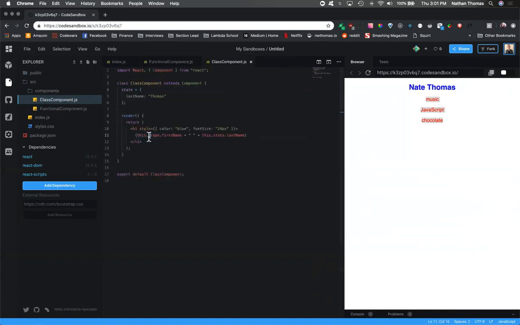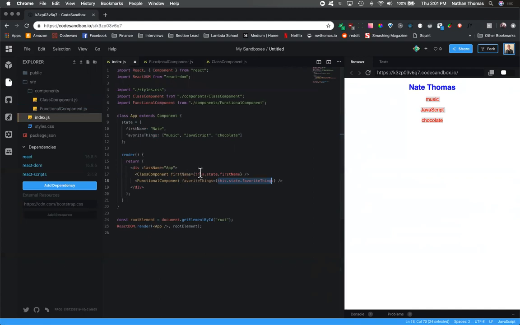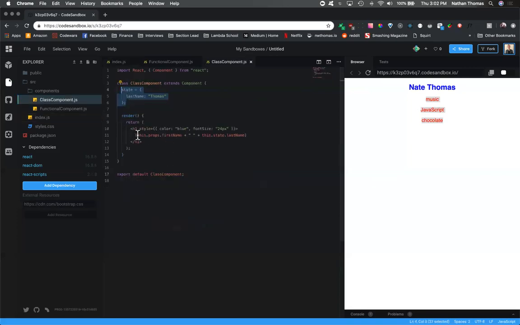Remember that props is an object, React creates it, and up here, remember that we specifically use this.state to access state, but down here in the class component, we have a difference of this.props and this.state because we're accessing first name from what's coming down from the parent and this.state to access local state.